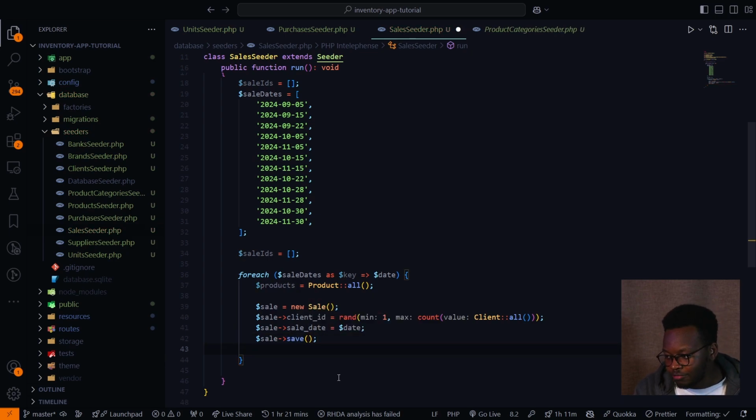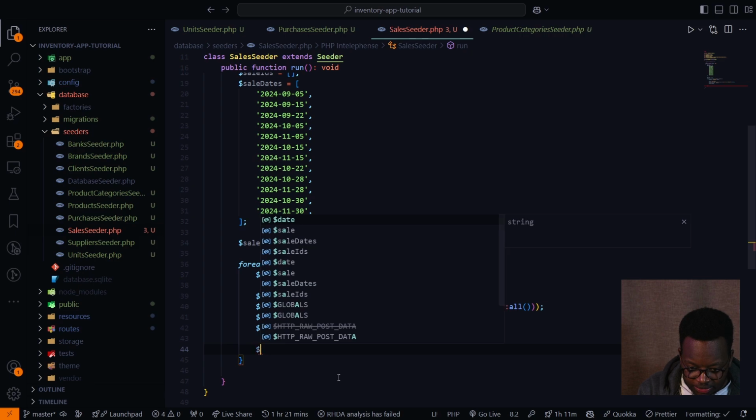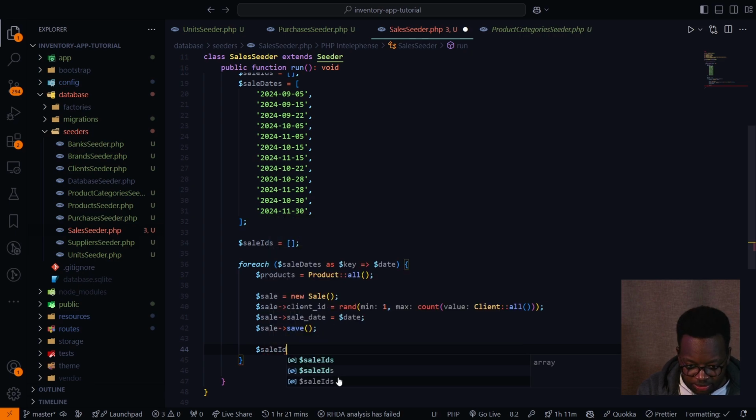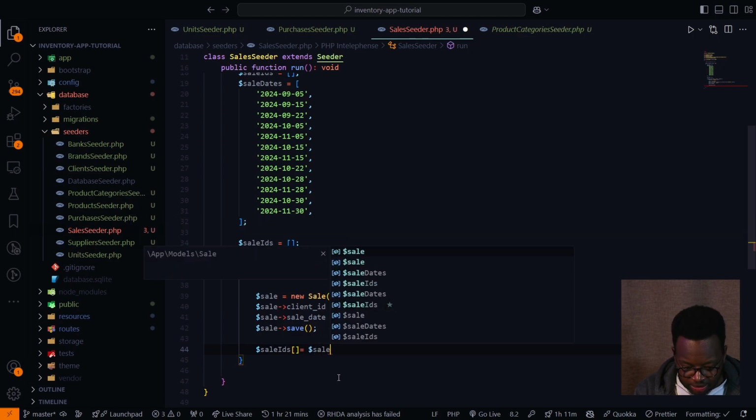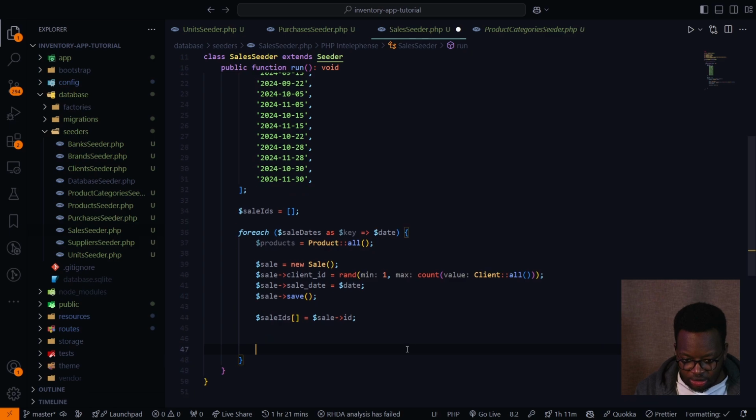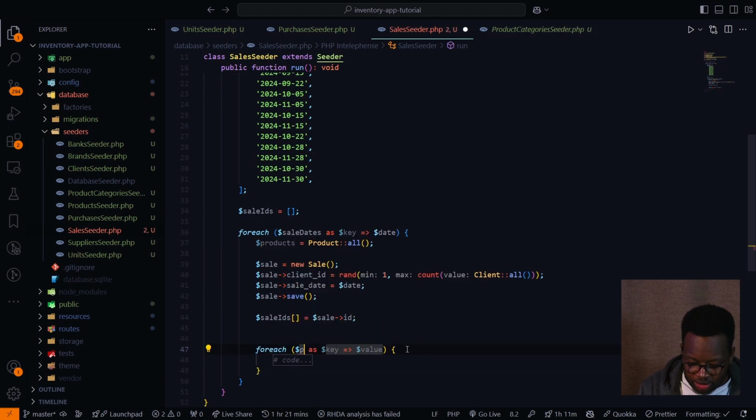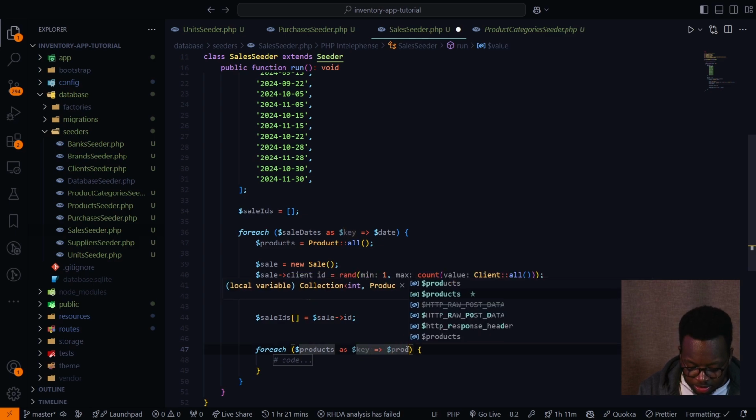And then after saving, that's when we'll start doing our pushes. So our pushes will come in as sale IDs, and will be equal to the sale ID, like so. All right, and then we move further. Now we'll just do a foreach loop here. For each, and then we'll say products as product.